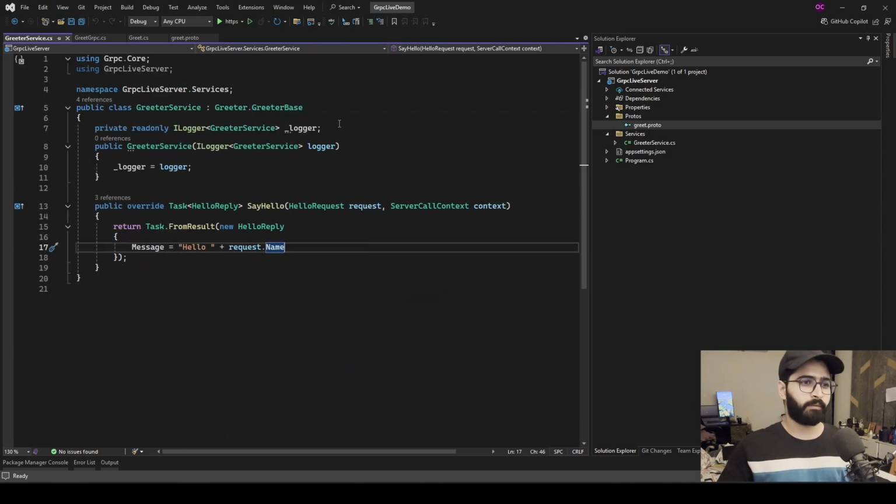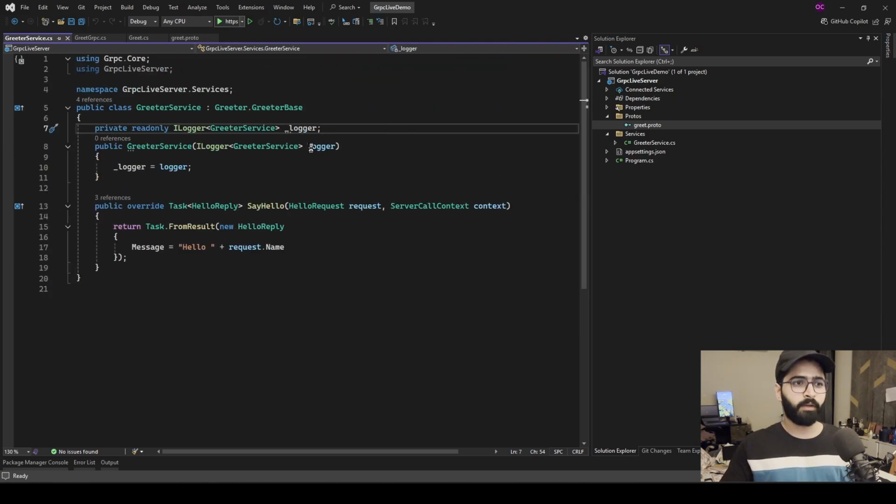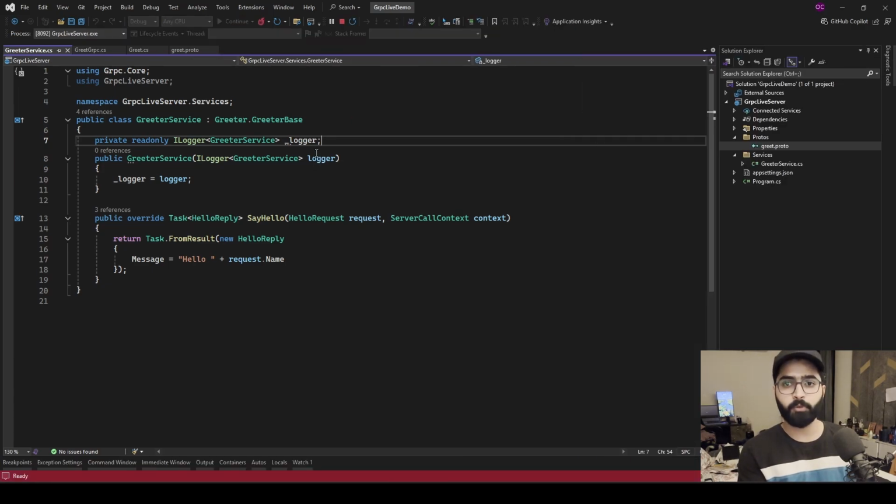Okay, so we just add a logger here, and here is the method say hello, which is taking a hello request as an input, and which is responding with a hello reply, and this is the context. Okay, so here we are just returning a task of the hello reply. Like in normal REST APIs, you can just simply run this, and a browser will be populated for you, where if there is a get response or JSON returning, you can directly get there.